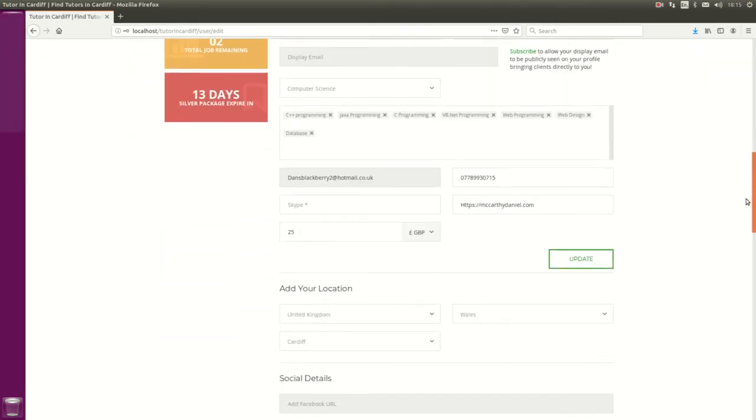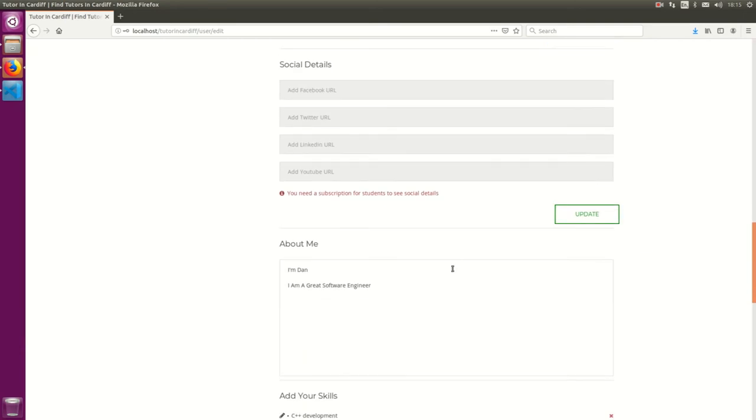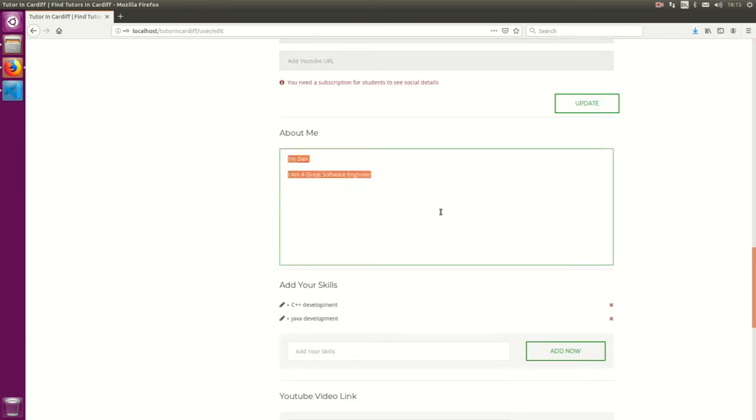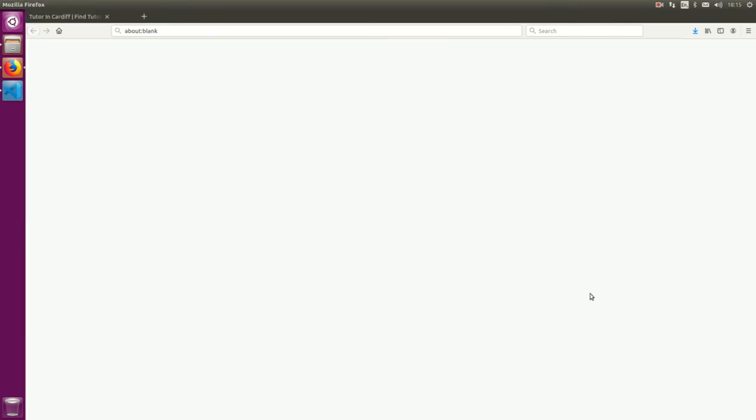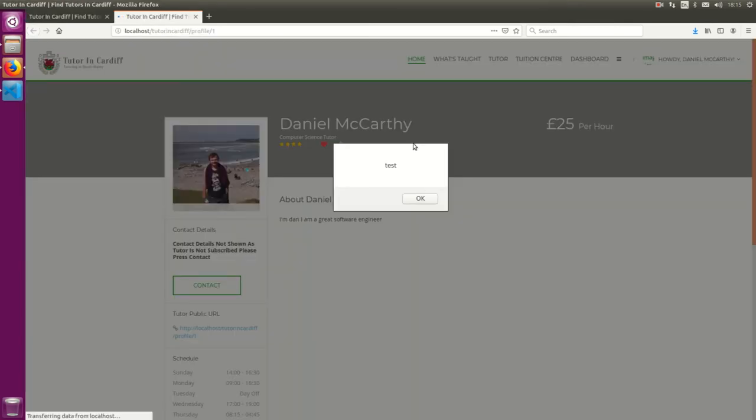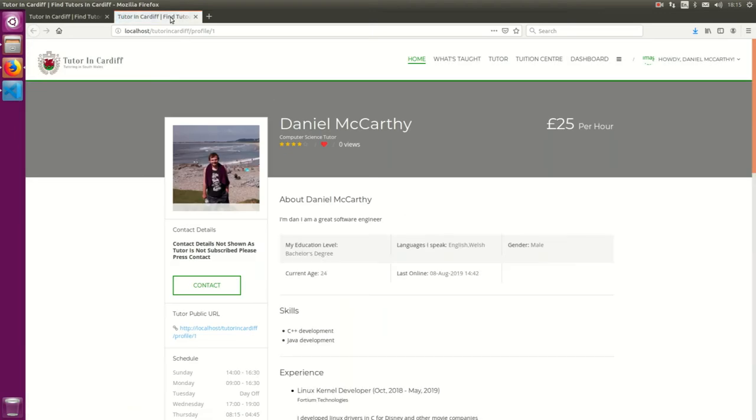But I've made it so the About Me is vulnerable to cross-site scripting attack, just to demonstrate how this would work in the wild. So you need to protect yourself against this, guys. I can actually write JavaScript in here because I haven't protected against people adding JavaScript to the About Me page. So if I press update, preview, oh, look at that, it's just displayed an alert.